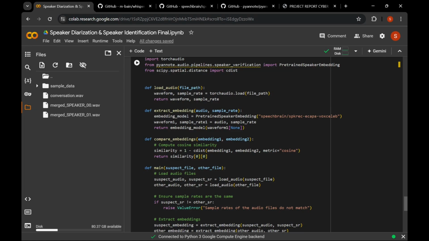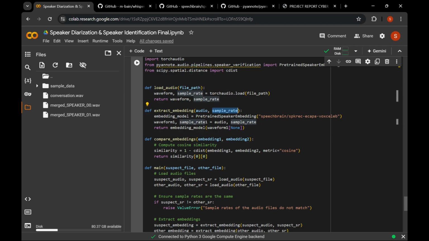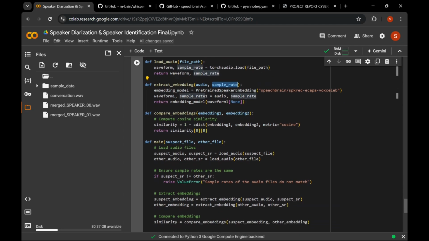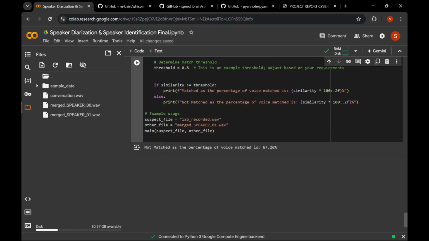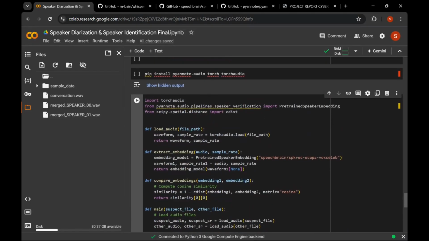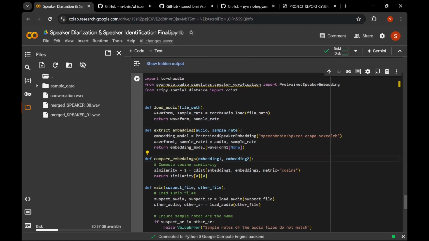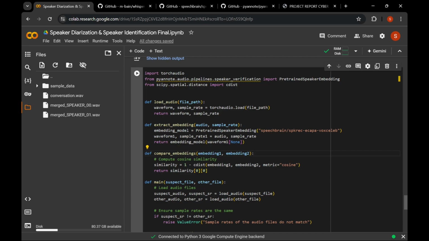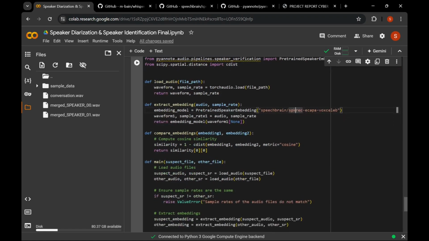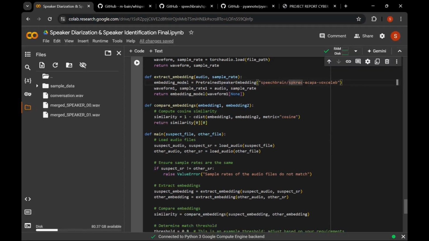You have to keep in mind the sample rate of the audio that you are loading. Here we are comparing and identifying if the speakers are the same or not. So we are providing the two audio files here, and when we provide the two audio files, they should have the same sample rate. And the embedding model that we are importing here is the SpeechBrain VoxCeleb model, and what it does is embedding, and then we compare the embeddings.